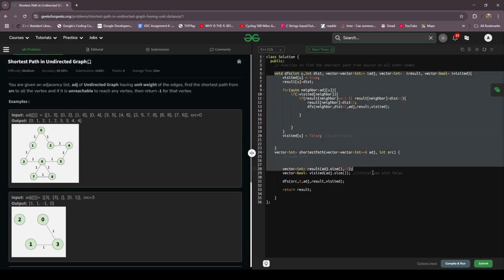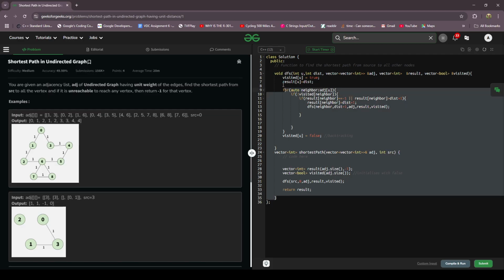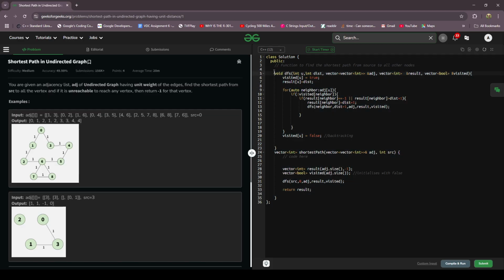If you use DFS to find the shortest path, there is no way to improve the time complexity with DFS to find the shortest path in an undirected graph. So I just wanted to show it to you. So now we know why DFS is not favorably used to find the shortest path in an undirected graph, and why we need to use BFS. So now I will just move on to the next problem.